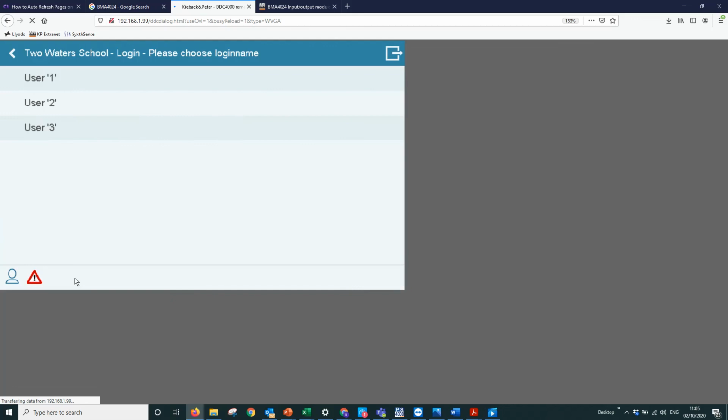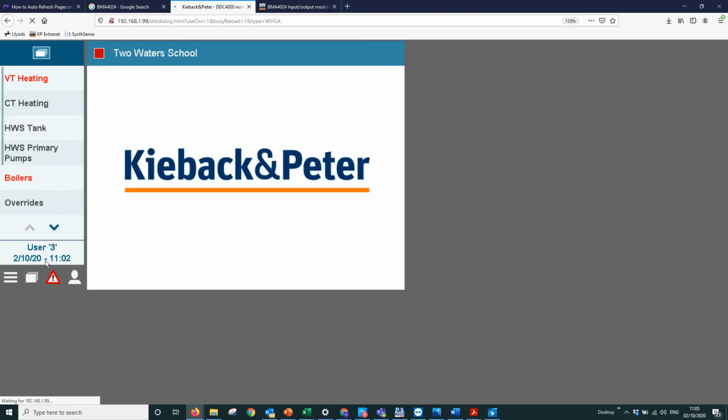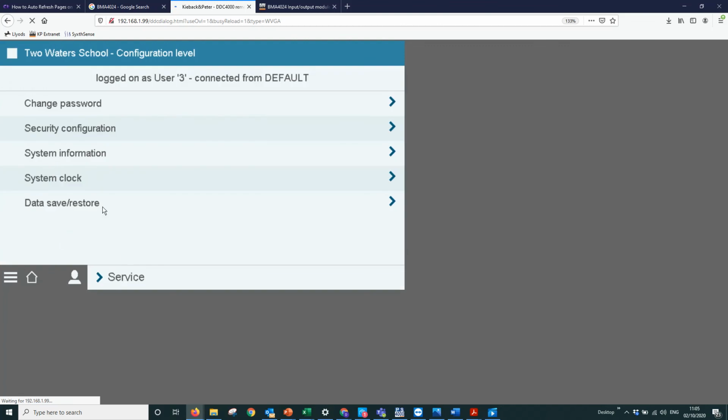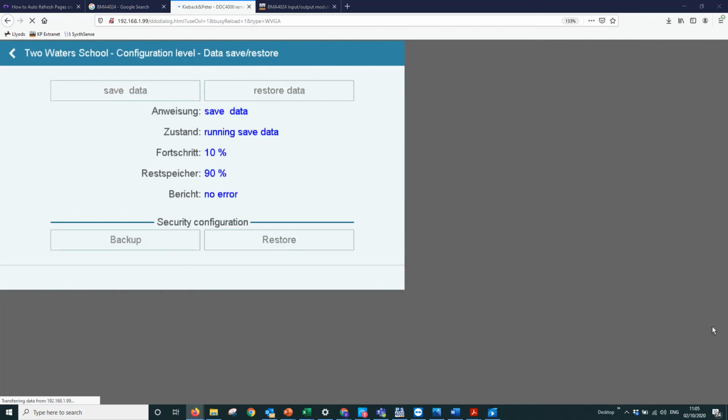So we have to log on to the controller, user 3, 2460, hit enter. Now I can go on to the configuration level, and there's data save restore, just as we had before. Click on save data, as we did last time. Thanks very much.